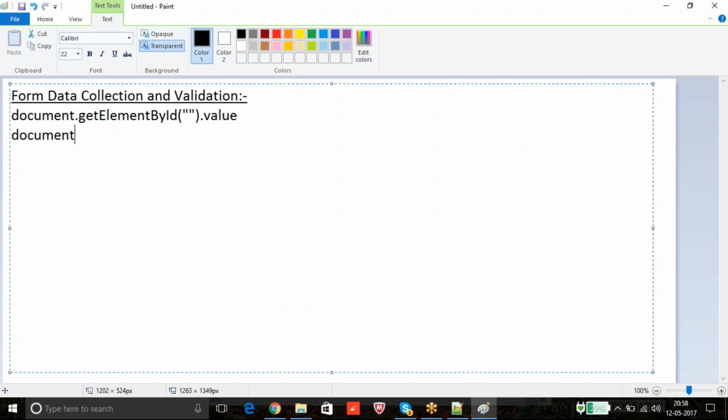like document dot forms of 0, that means the first form. If you have multiple forms, the 0 is the first form tag, and 1 would be the second form tag, third form tag, fourth form tag, like that. So if you're trying to access the first form's elements, make it forms of 0. This is the form object. So form is a child object to the document, where document is the parent and form is the child.